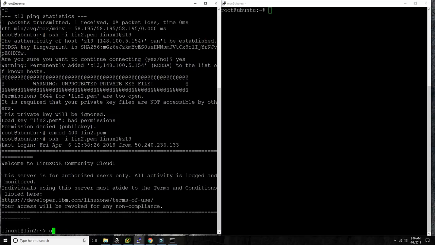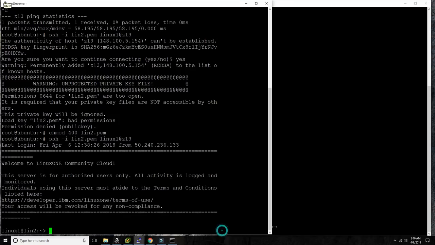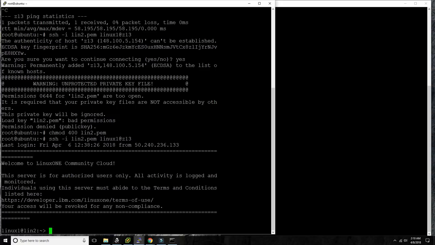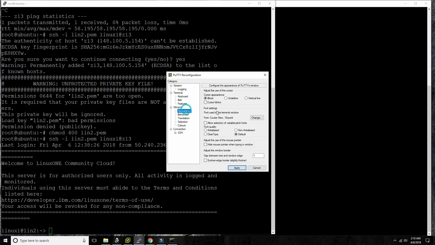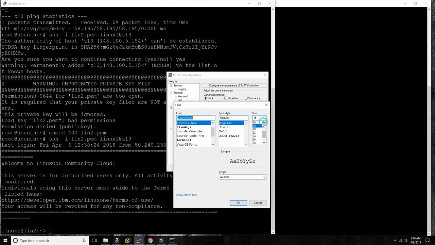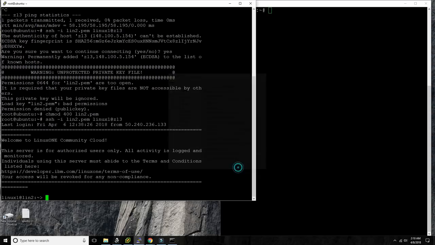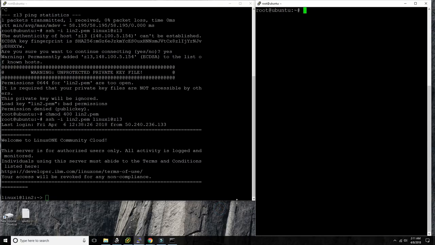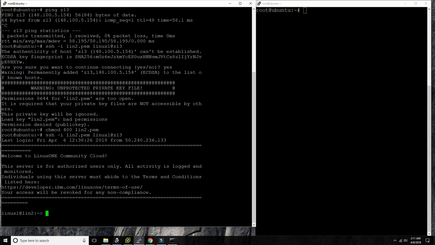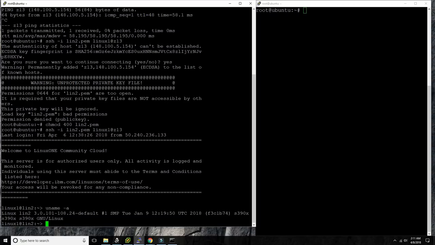Let me show you, let's make this maybe a little bit bigger, to show you that this is, maybe we'll make the font a little bit smaller. I think you should still be able to see it. So uname -a, and you see that we're running, this is mainframe architecture, s390x. The x is for 64-bit, so we're running in 64-bit mode.